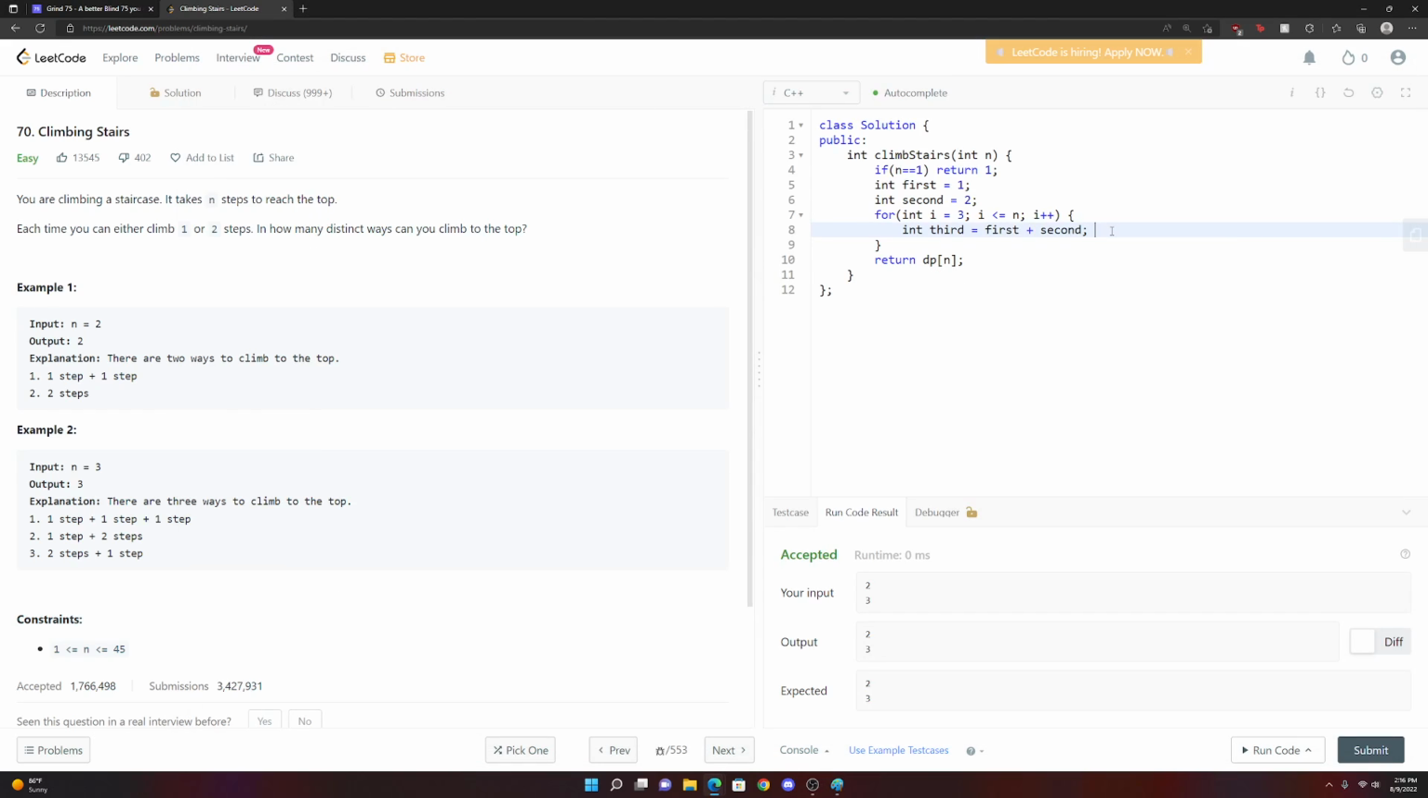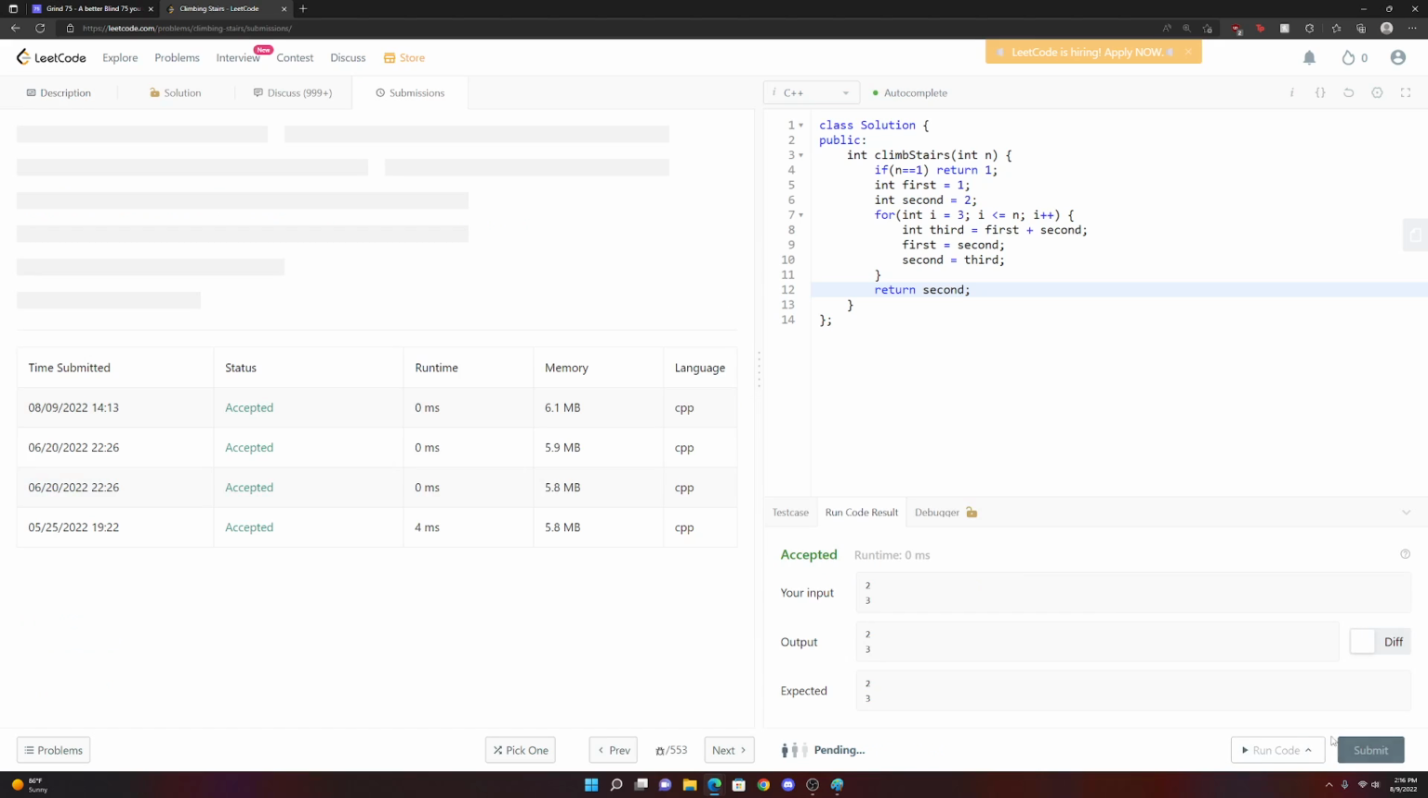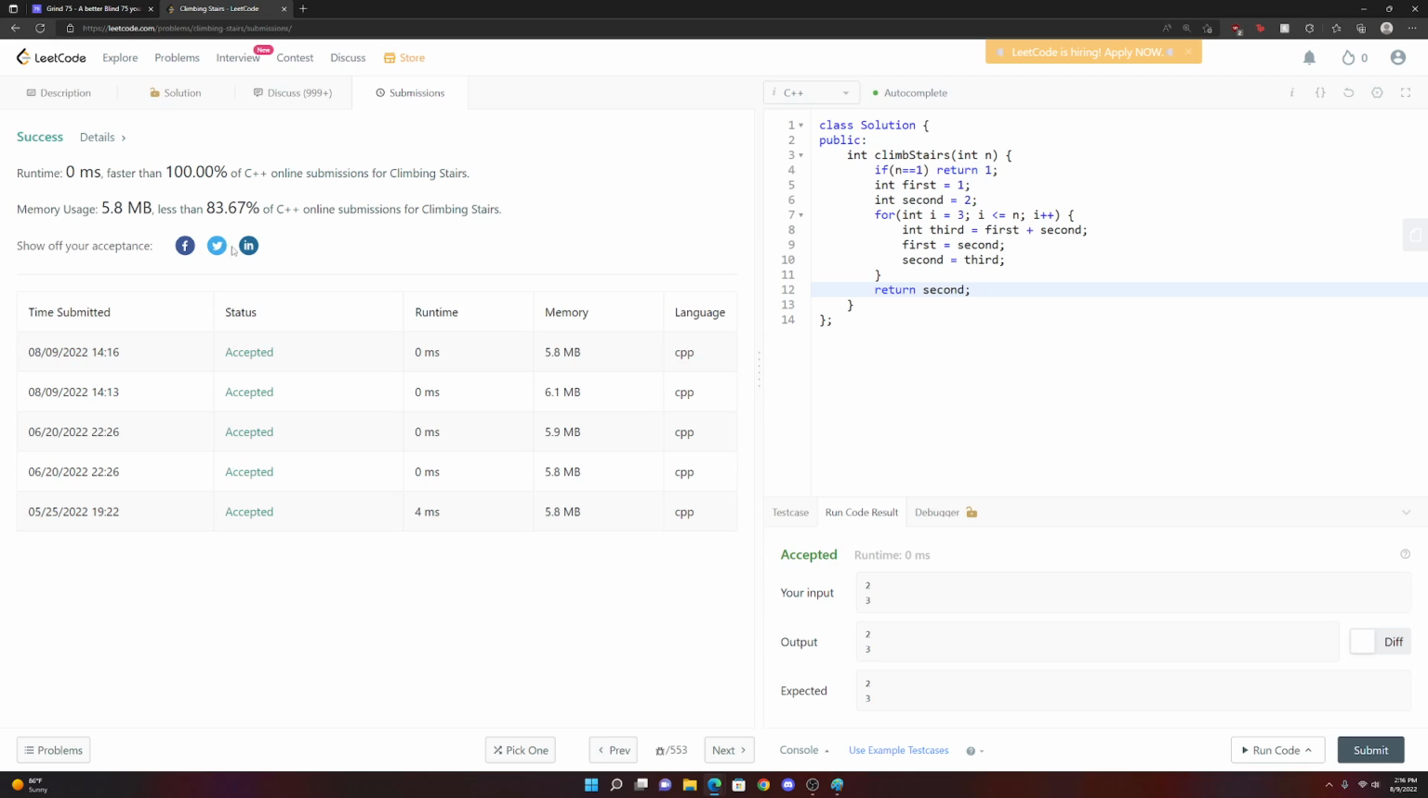So what I'm going to do is I'm going to say, okay, cool. Well, first is going to equal second, and second is going to equal third. Awesome. And then at the end of the day, all we're going to do is return second. Let's run the code. Submit. Awesome, it works. And there you go. We're using a lot less memory now, relatively. And that's all there is to it.